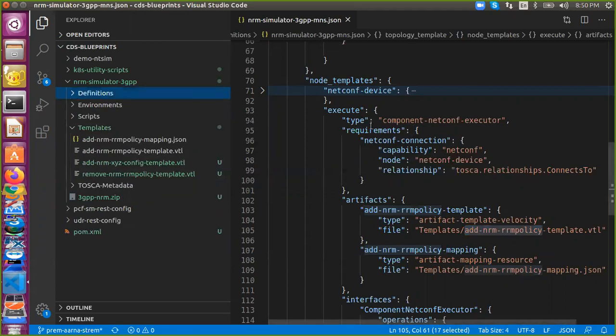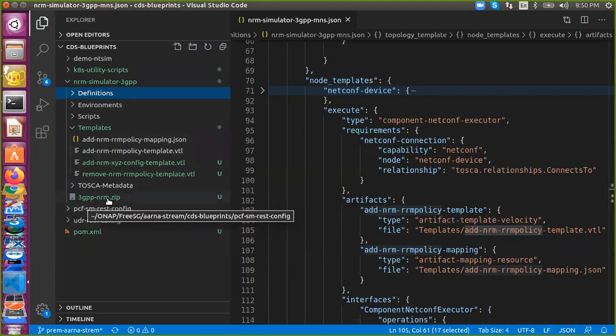We did contribute on the PNF simulator, so you can actually take the PNF simulator project and start building your device management capabilities. And once we create this, what we do is we create this zip file of the entire blueprint. That's what we call 3GPP-NRM.zip. So this zip file is nothing but the archive of all the folders and files underneath this blueprint. That's what we are going to do.